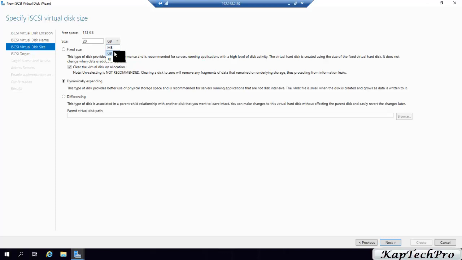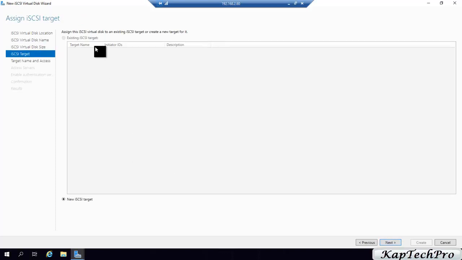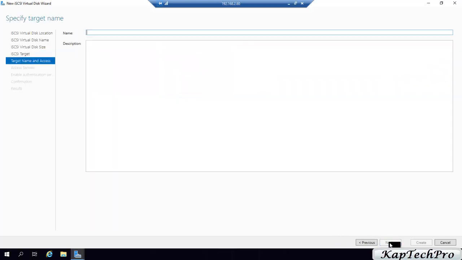So we will give the size 20 GB and we want a fixed size. So we'll check this. You can select dynamically expanding. You can select differencing. For this demonstration, I am going with fixed size. So we will click on Next. So now we have to assign the iSCSI target. So we'll click on New iSCSI target and we'll click on Next. It is saying specify the target name. So for this demonstration, I am giving the name iSCSI target. After giving the name, we will click on Next.